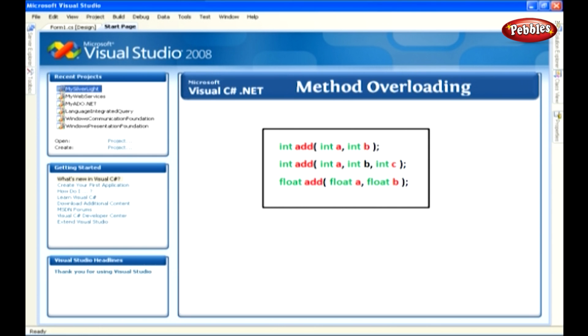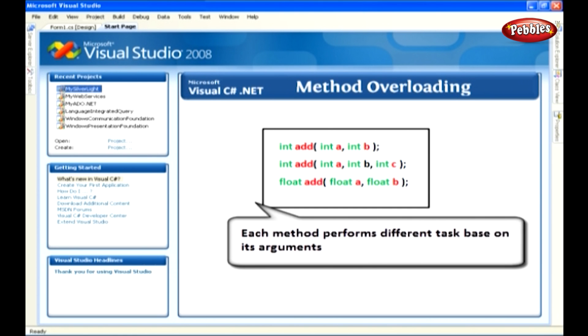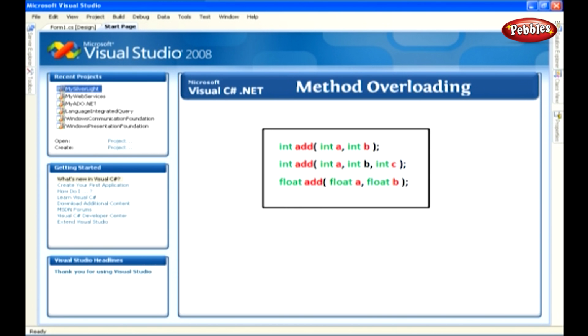Just take a look at this example. Here we have three different methods with the same name, but different arguments. Each method performs a different task based on its arguments. Now let's discuss all this with an example.